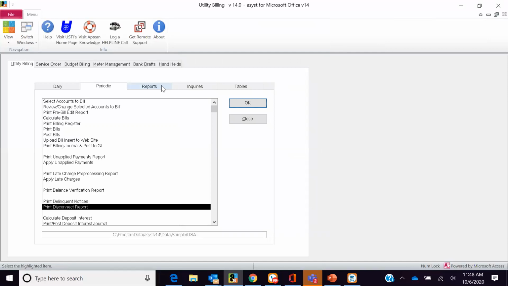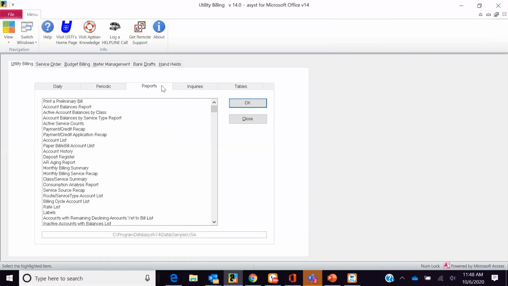And tons of reports: unlimited billing reports, consumption reports, payments. I can even do things like give you balances for a certain date. Typically, most systems will do it for today's date, but I can go back in time. What were the balances March 1st, 2018? I can get you those balances. I can also show you who's inactive and they owe you money. So, tons and tons of reports.